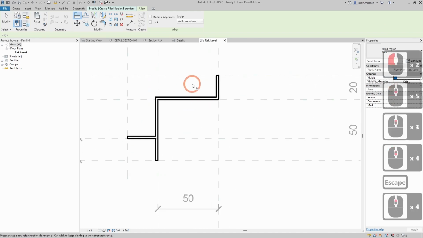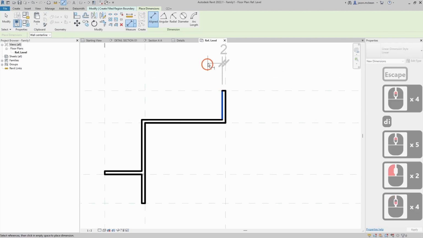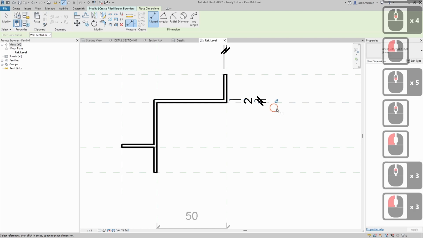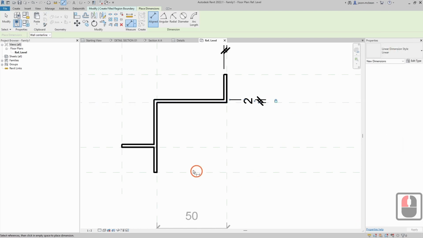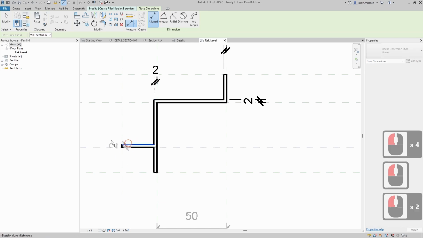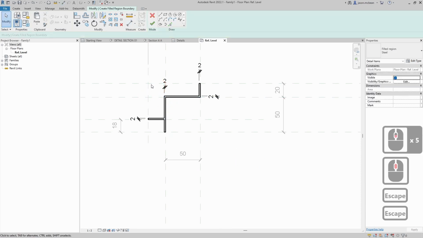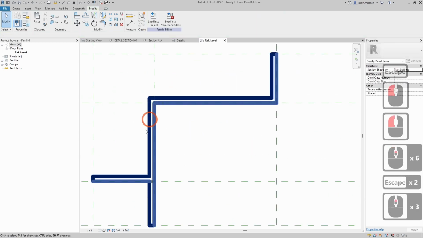Okay. All I need to do now is add some dimensions. These are purely just to govern the thickness of the material. Lock those in place. Okay, so just add a couple more. Okay, that's fine for now. Now I can simply select and finish this command.